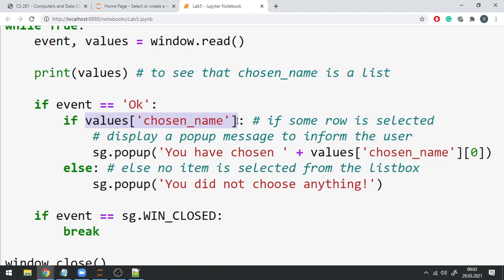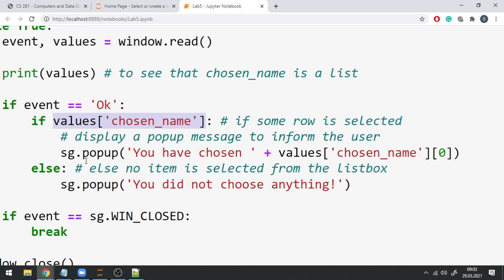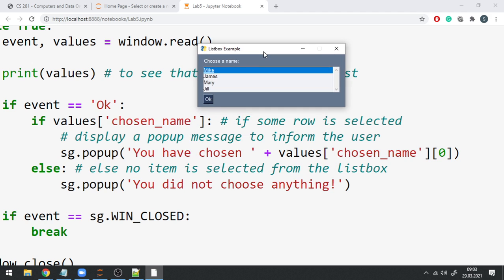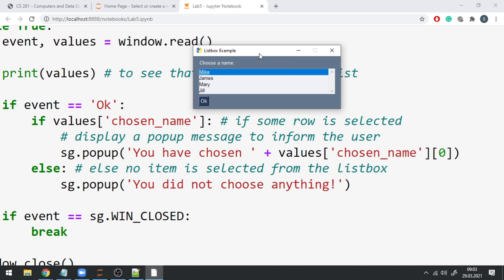if some name is selected, so if the value's chosen name is not empty, then we display a pop-up message. So this is something new as well. sg.popup is going to display a new window. For example, let me choose Mike and click on OK. So this is the pop-up window. It displays a single message to the user, and the only option in this window is going to be closing this window. You can click on OK, or you can just click on the close button. But the pop-up window is to give a message to the user in a new window to give some information.